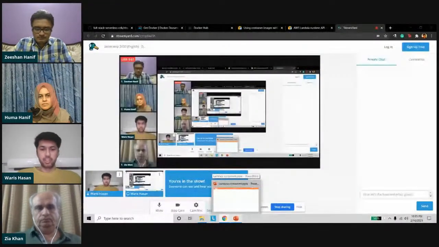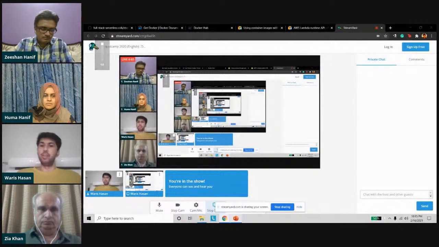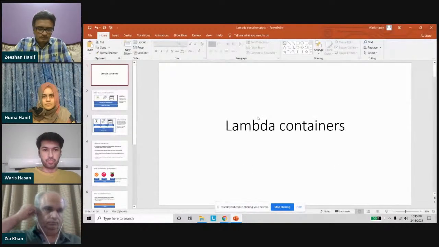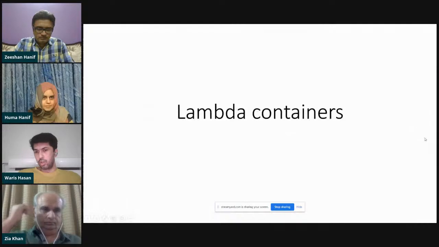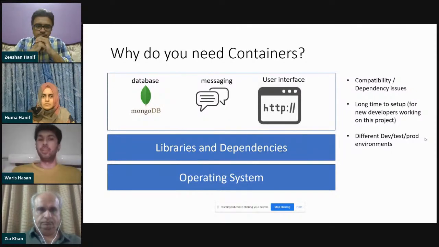Okay, so Homa has given us a very nice introduction about Dockers and containers. So I'm going to build up on that. Before actually understanding what containers are and what a Docker is, we first need to understand why we need to use them. What are the kinds of problems that we're trying to solve with containers, right?